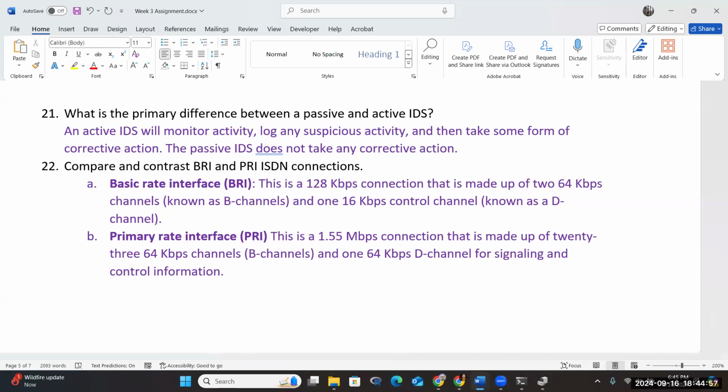So your primary rate interface, your PRI, consists of 1.55 megabit per second connection, which is made of 23 64 kilobit per second channels. And that's how you group them together. That's how you're able to have more bandwidth. The B channels, you need more B channels. And then you're going to have one 64 kilobit per second D channel. That is a huge jump from 16, right? So you have a 64 kilobit per second D channel for control information.